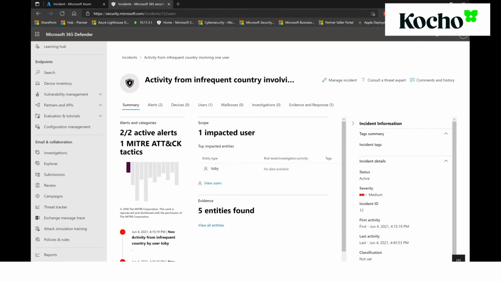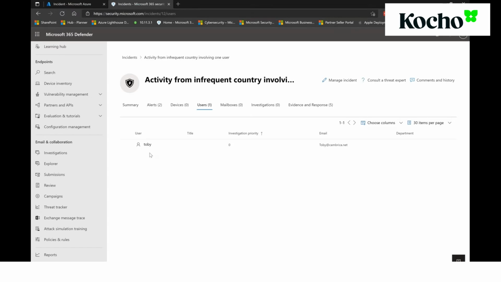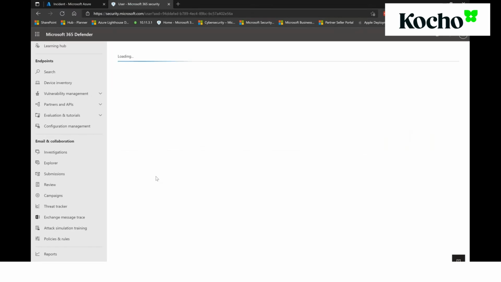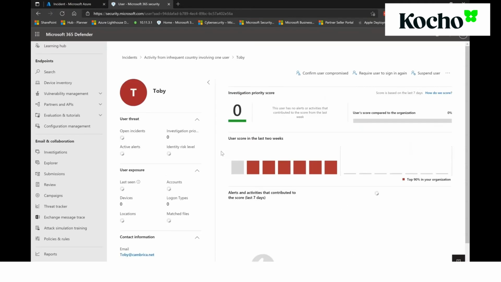One of the other things as well, if I look at the users in this particular instance, we know it's Toby. If I click on Toby as a user, what we're now seeing is another consolidation of what we would typically see within Cloud App Security. So when we investigate identities, we go to Cloud App Security to get that sort of holistic investigative capability and visibility of all things relating to a given identity.